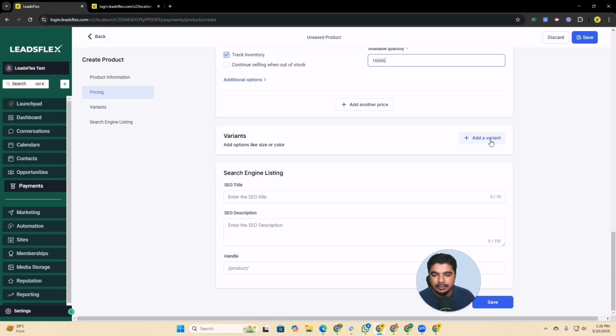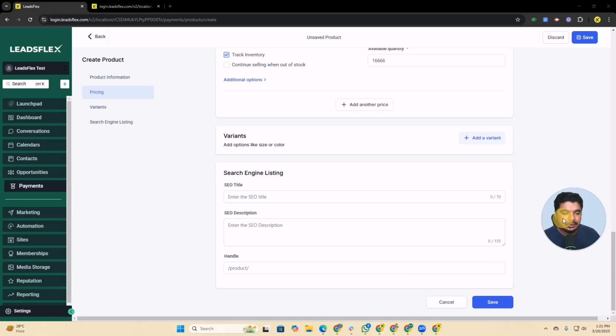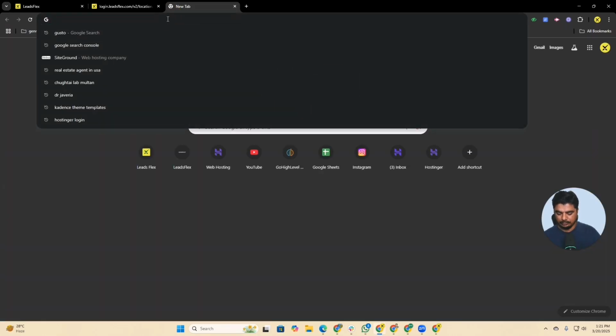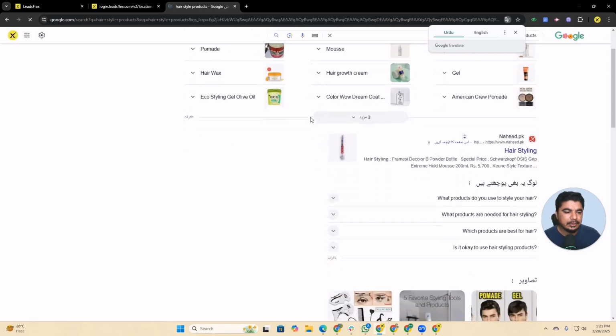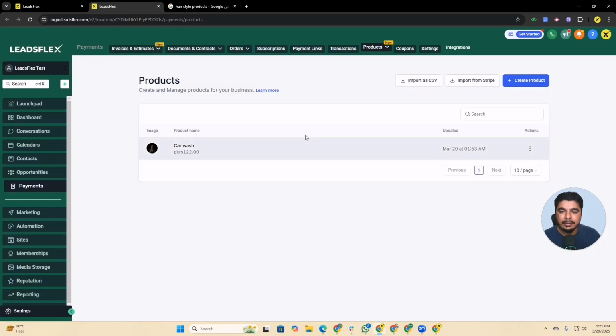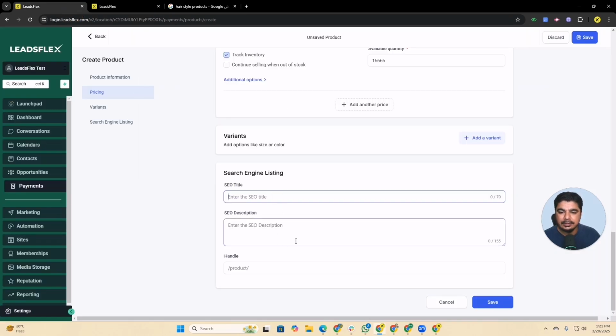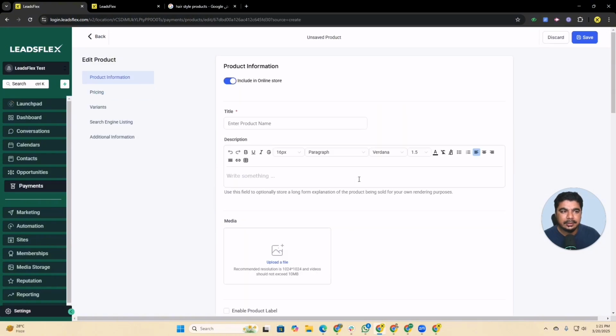If you have variants, so simply go to here and add variant, and that's SEO title. So you can put your SEO title that appear in a Google, and you can put SEO description that appear in Google as well. And let me show you as well. I just simply type the hairstyle product. That's a title and that's a meta description. So it's simply, I just show you that's the title and that's the SEO description that will be appear in a Google. And simply save this product.